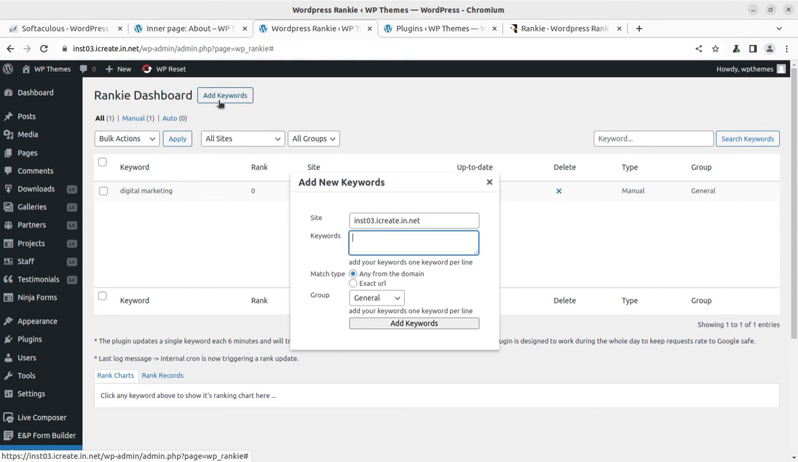You can simply click on add keywords and put your keywords one by one, and from the domain or exact URL, or group general or new group, you can group the keywords as well.